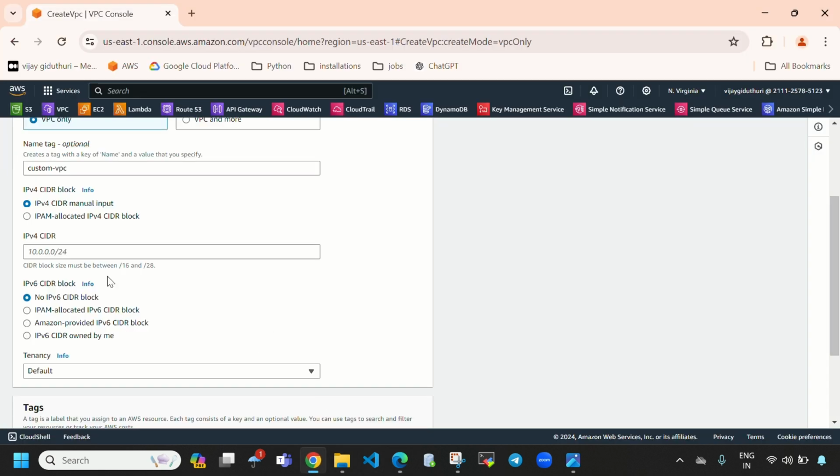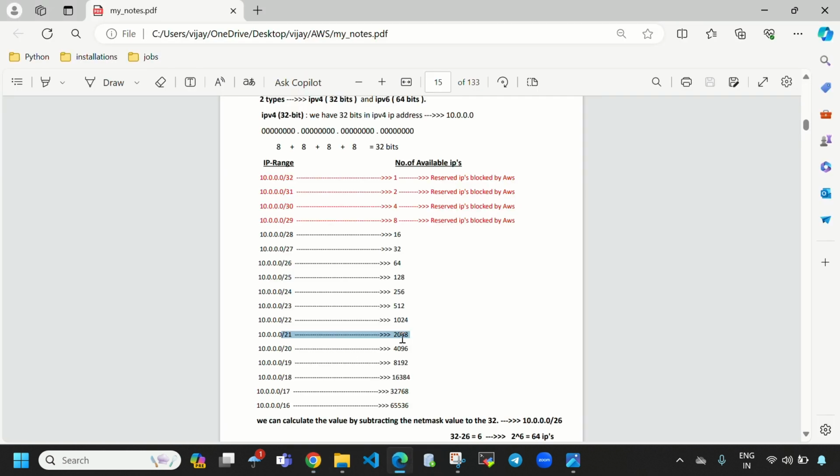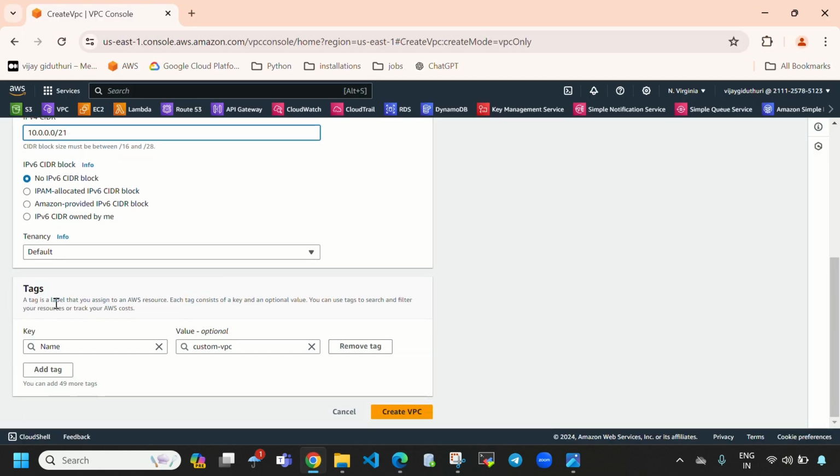So directly come here, and here I'm going to provide VPC CIDR like 10.0.0.0/21. So here /21 comes with 2048 IPs. So let's directly come here, and here you can see this is the tag. So this is optional, you can give or else you may not give, that is up to your wish. So here I'm going to select directly create VPC.